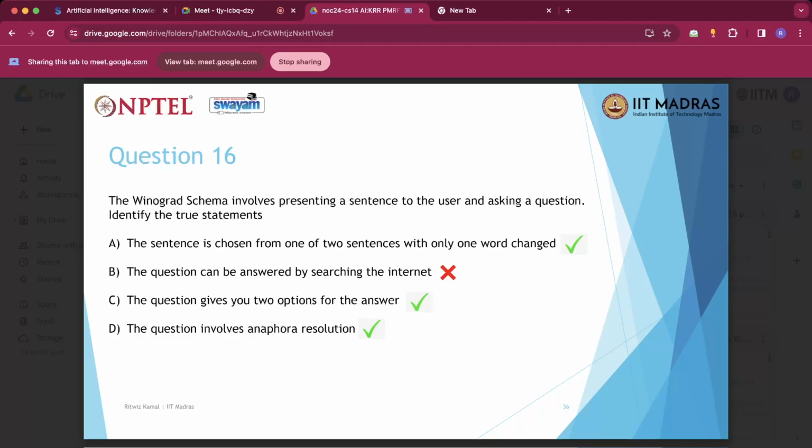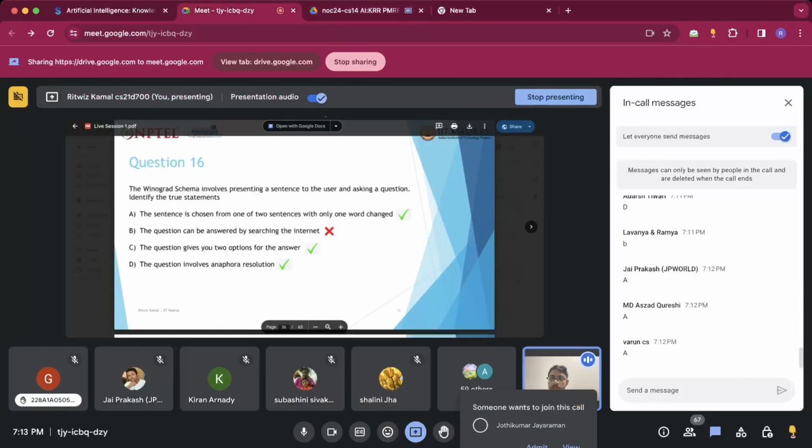The usual framework is that you are presented with a sentence and you ask a question. That sentence is chosen from one of two sentences with only one word changed. Then you ask a question which gives us two options for the answer, and we also do something called anaphora resolution. What that is exactly will become clear when we discuss the next question, where we see an example of anaphora resolution. So let's move ahead and go to the next question.